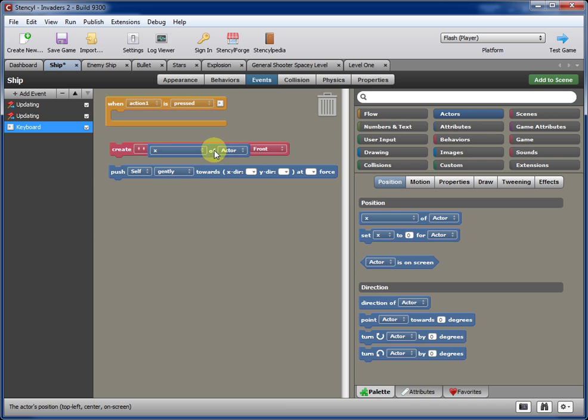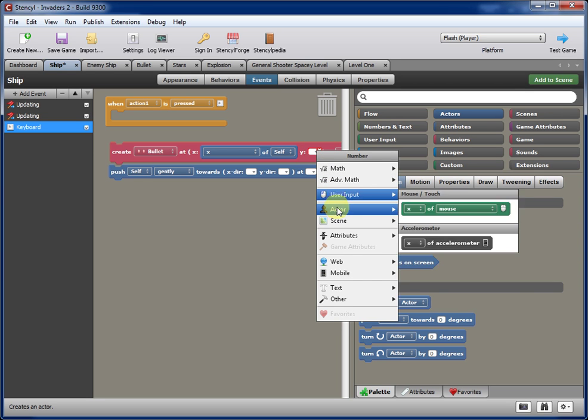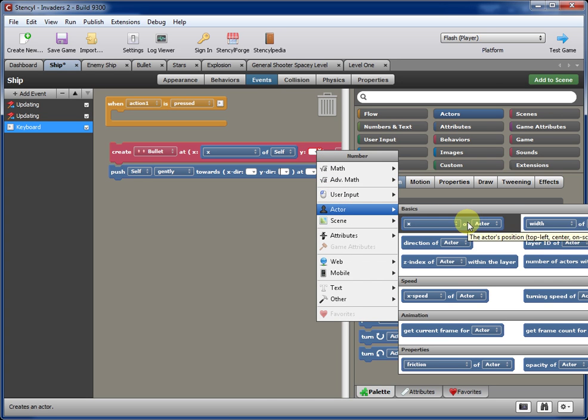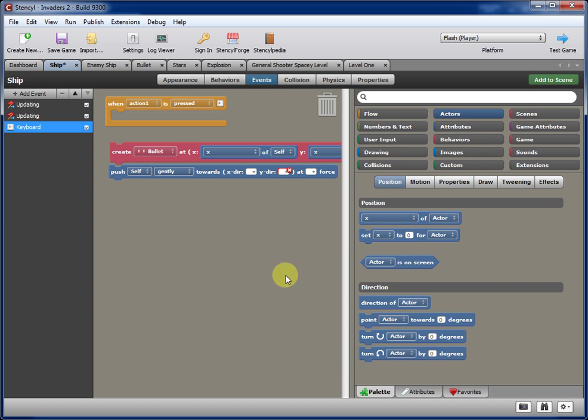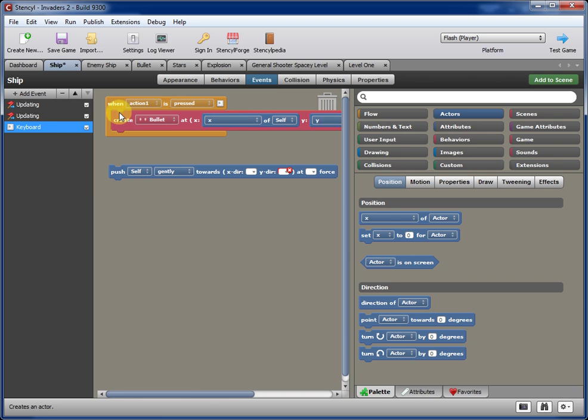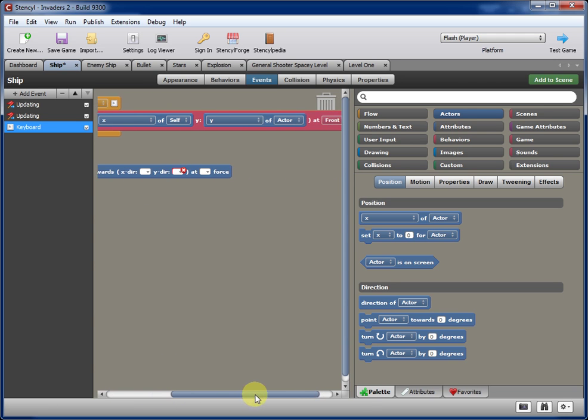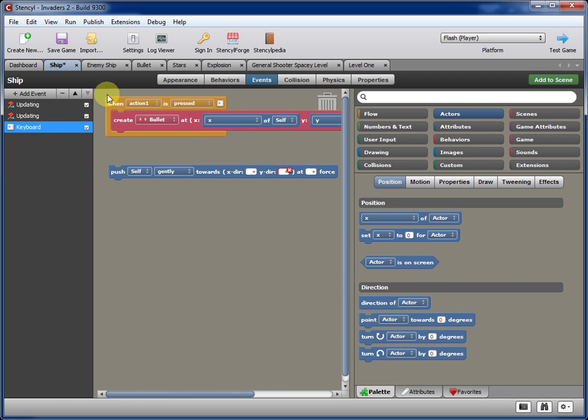So at X of self, and there's a couple different ways to do this here. And why is this not rolling over? Y of self. Let's go ahead and drag that in. There we go. Now it's at front. So we'll go ahead, we'll create a bullet at our own position, and then we'll push it.